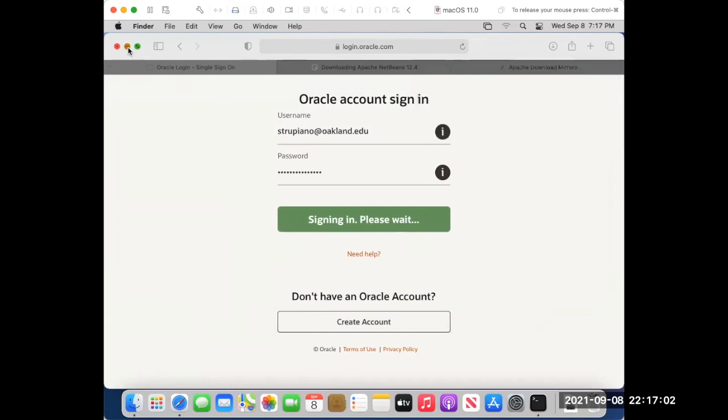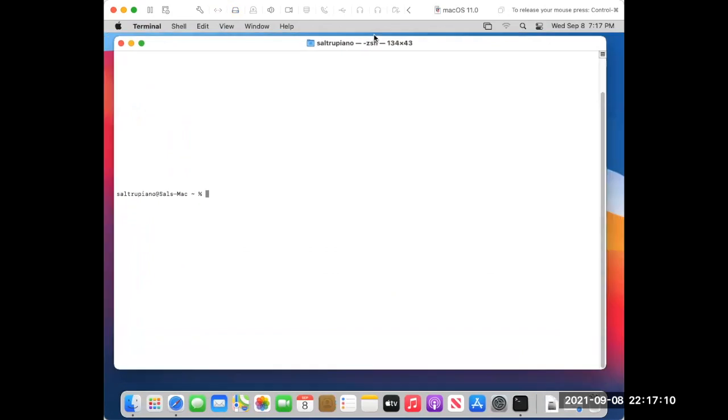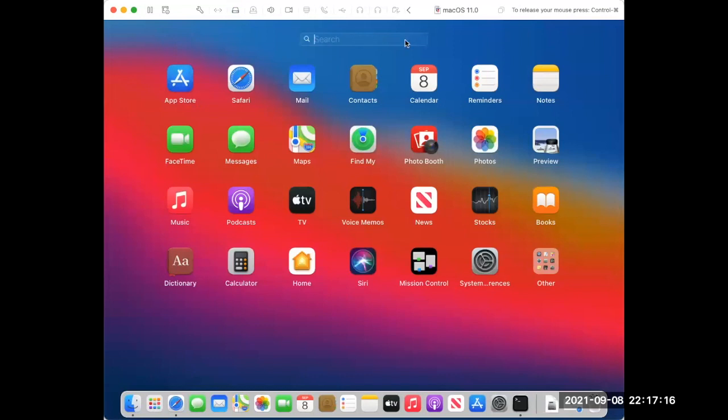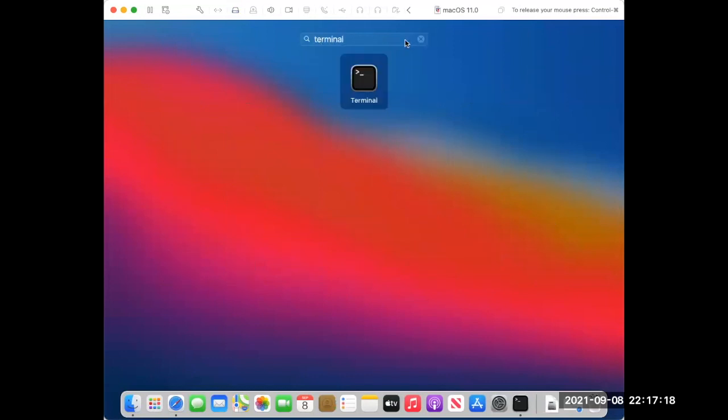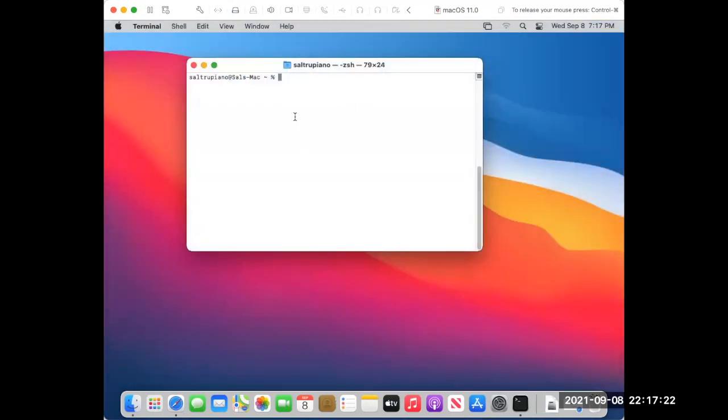To verify that the JDK was installed properly, you're going to execute a command from the terminal. I've got mine open already. To open the terminal, you can go to Launchpad and simply search for terminal. And then it'll come up. It's this icon right here. Once this is up, you're going to type java -version.